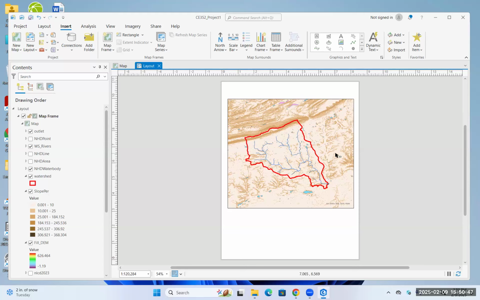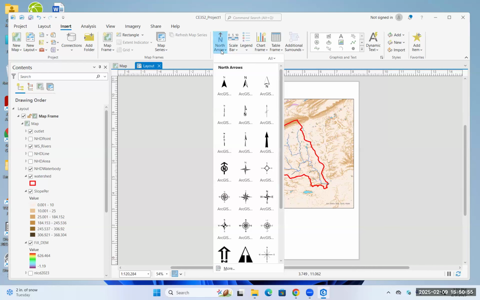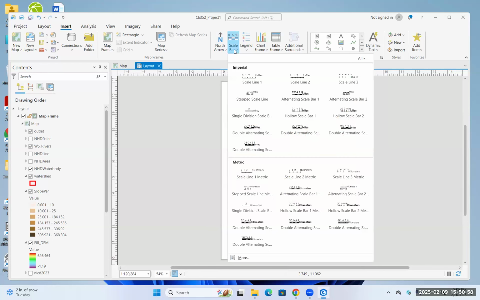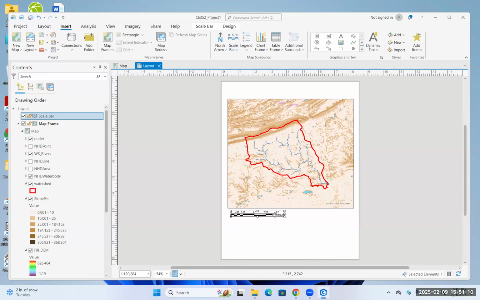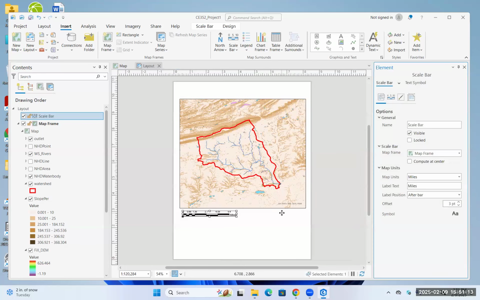Click out of there to unselect it. And I want to draw your attention to some of the options up here on the bar. You could add a north arrow. You could add a scale bar. Let's add a scale bar. I'm going to go to double alternating. And again, I get the crosshairs, which is telling me to draw. So I'm going to draw it. It's in miles, but we're going to put it in kilometers.